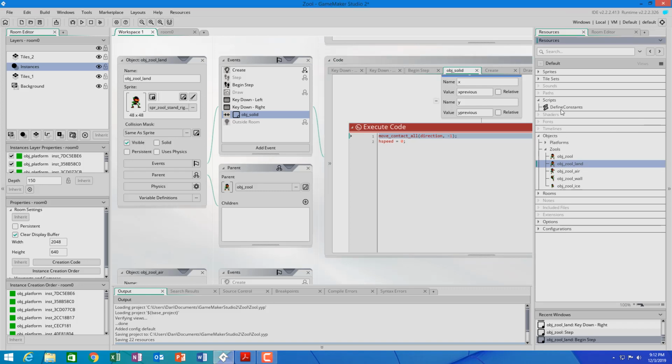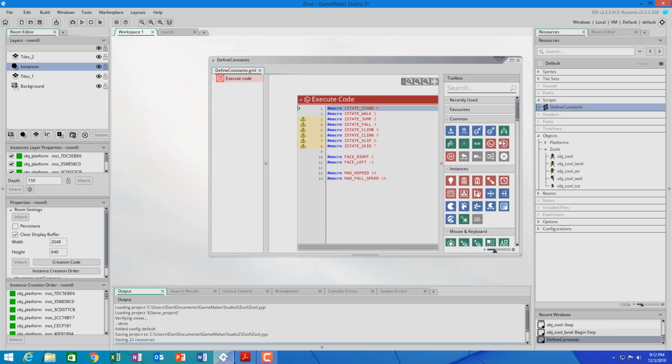So if we go to our scripts here, define constants, remember we made that script. We're going to add a couple of new constants. Here, we can see the ones we're using so far as Z-state stand and Z-state walk. I'd like to add these two macros to the bottom. So macro max H speed, that's the max horizontal speed. We'll set that to 14. And then also set max fall speed to 14 as well.